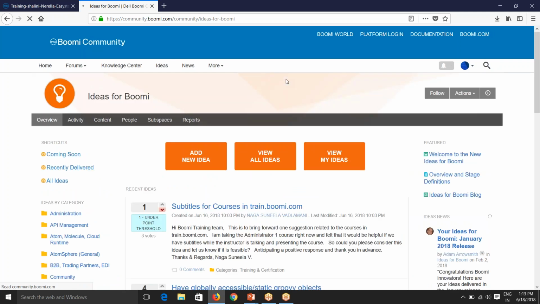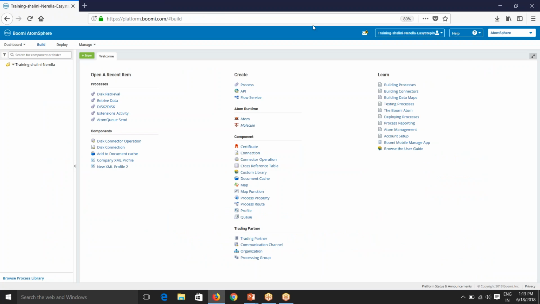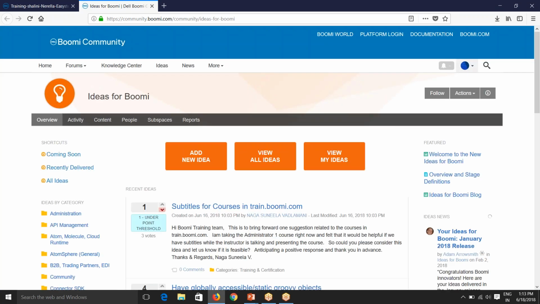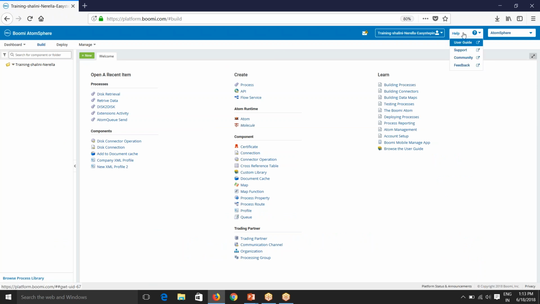And you can also publish your ideas. You can add a new idea, you can view all ideas, and you can view your ideas. So if you like any idea, you can vote up for it, and after certain votes, Dell Boomi will implement that idea and will come up in the upcoming releases for you, right? So we also have feedback, so that will take you to the ideas page here, right? So now this is about the Dell Boomi support options provided to us, right?